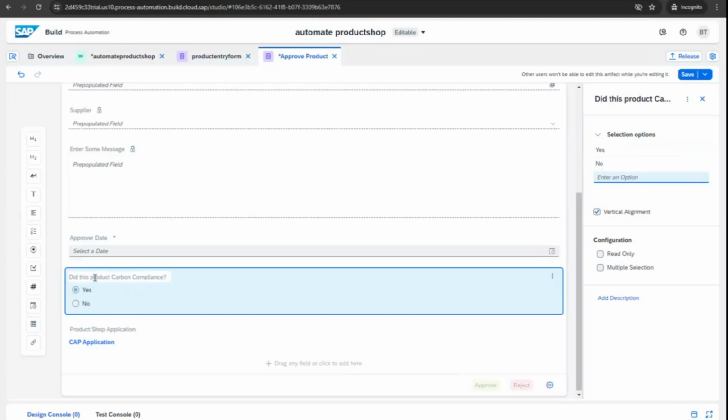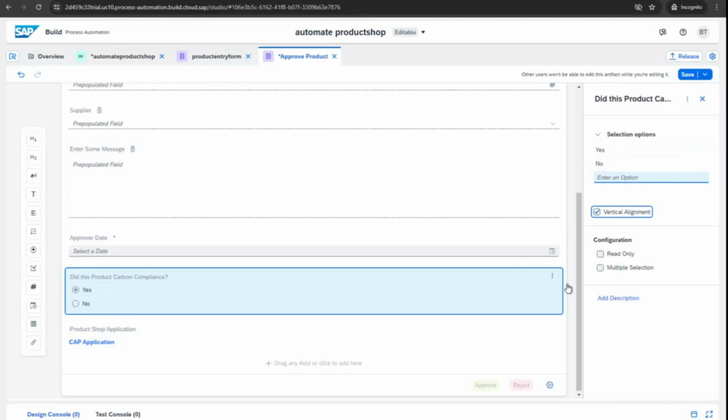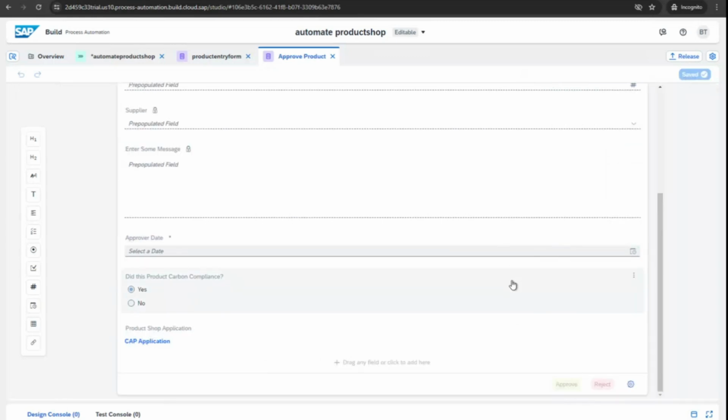Okay, and once it is done, you can also have a choice to change the alignment. So yes or no, you can see here vertical. If you don't put vertical, it will come like this, horizontal. Okay, so right now I'm choosing vertical here. Okay, no multiple selection, but I'm just keeping it like that right now. So I will save it. So I've created basically an approval.